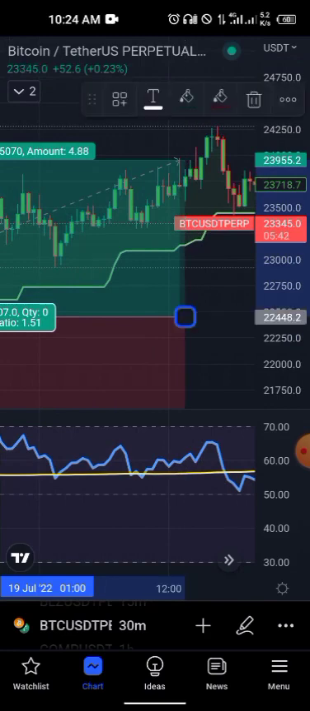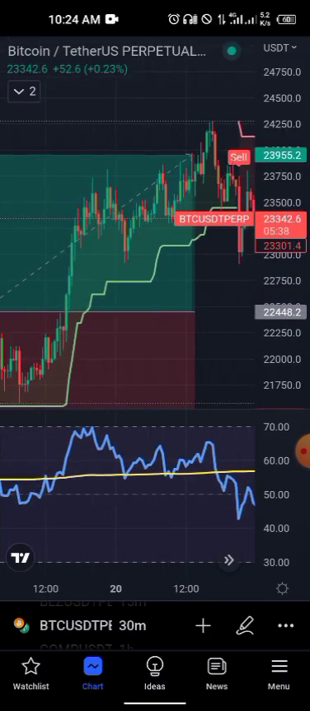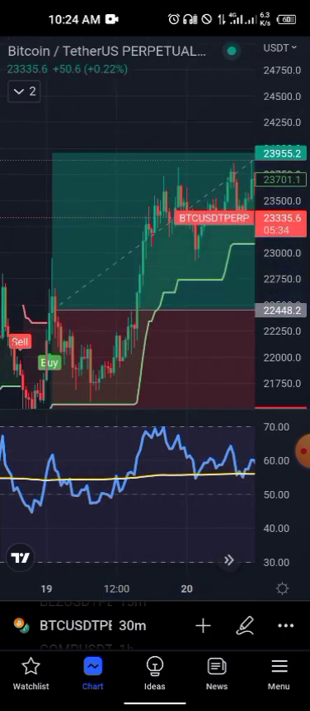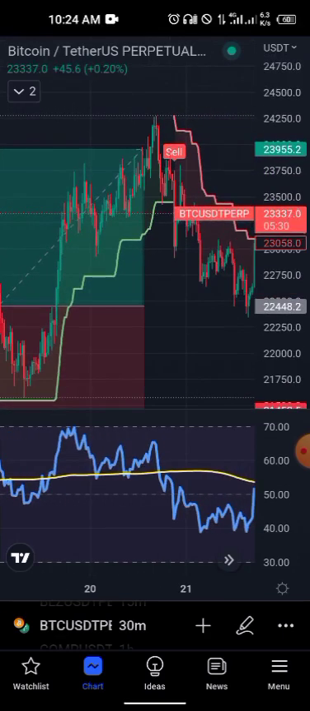Here we met our target. So we met our target and we made how many percent? 6% profit. Alright, this is a win trade. 6% of $10. 6% of $10 is how much? For those in sports, you made 6% profit.